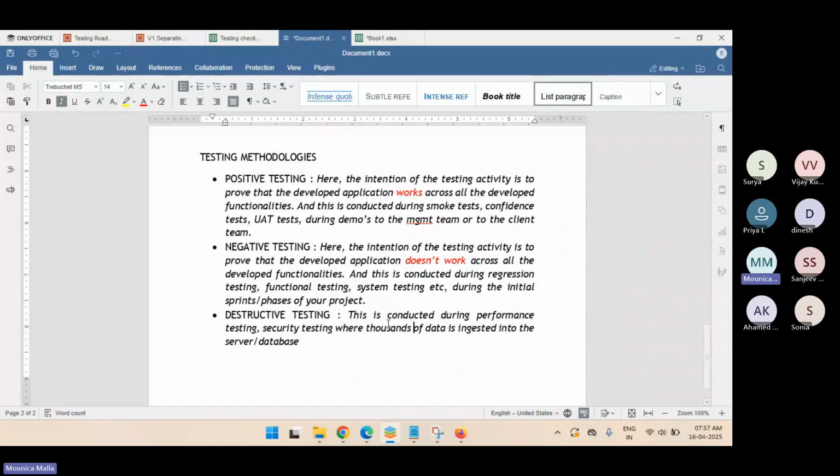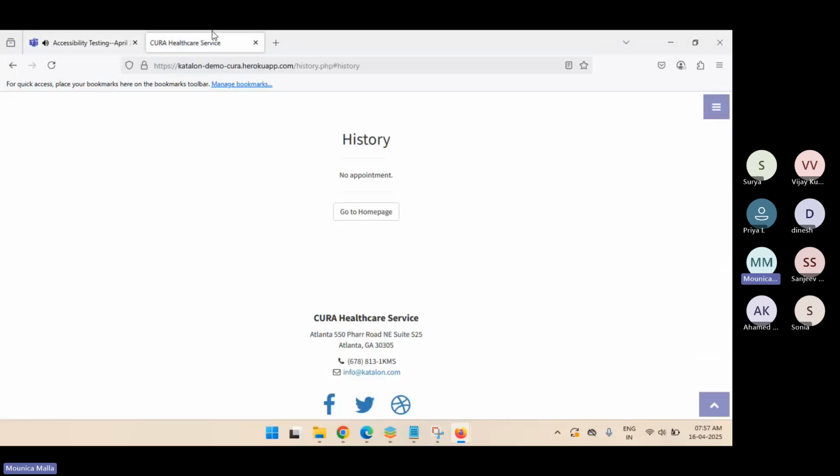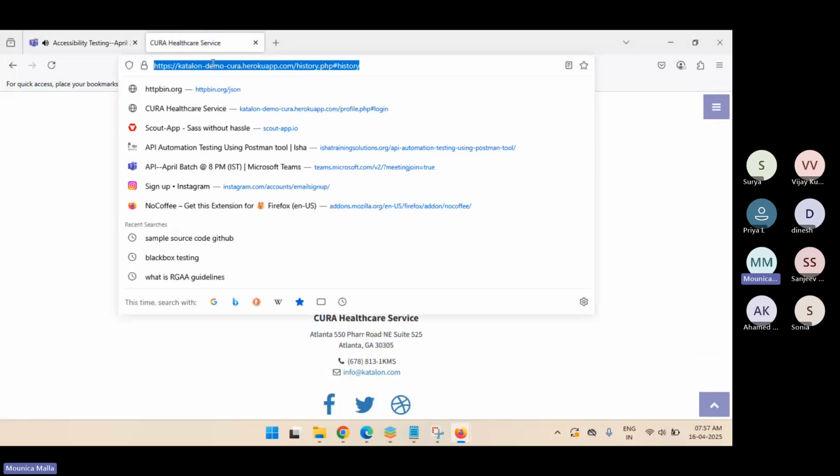Where thousands of test data is ingested into the server or database, and this can disrupt your database services or server services, causing users to experience application unavailability issues. Like you get this error, right? 500 internal server error, 503 service unavailable. I'm sure you have seen such kind of error messages on the internet.